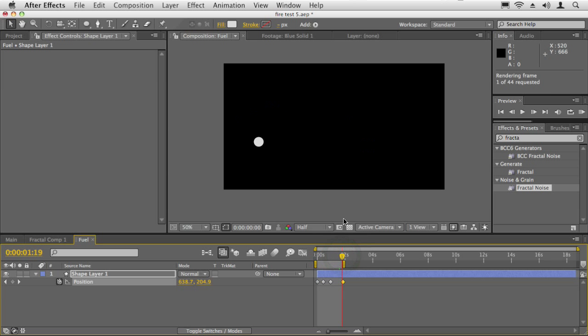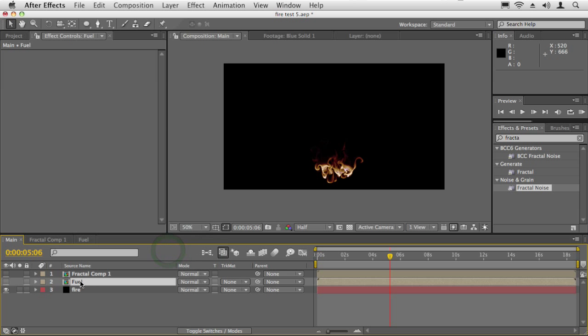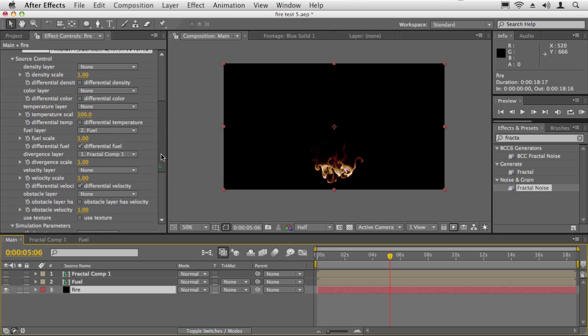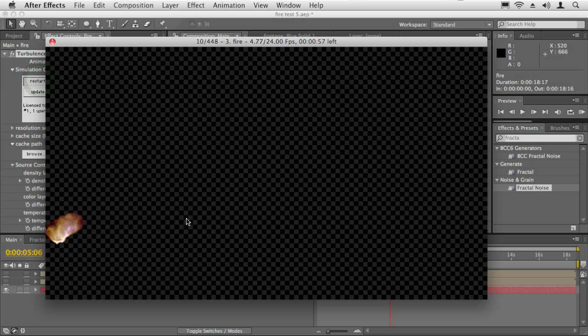Okay, so it's a little too fast. Let's make this happen over 6 seconds. If you hold down the Option key, by the way, and you drag on the last keyframe, it stretches them out like this. It's a good little hint. Okay, so there we go. Now we go back and make sure our fuel layer is still selected to fuel, which it is. So let's preview this now. Check this out. Now the fuel is being generated by this moving object.